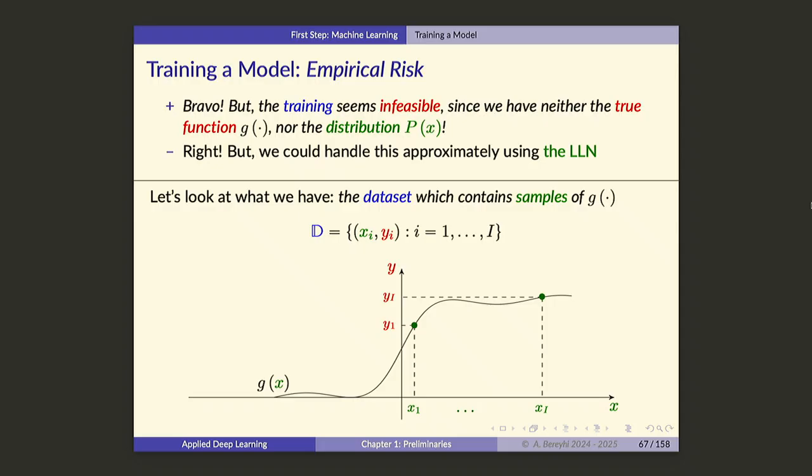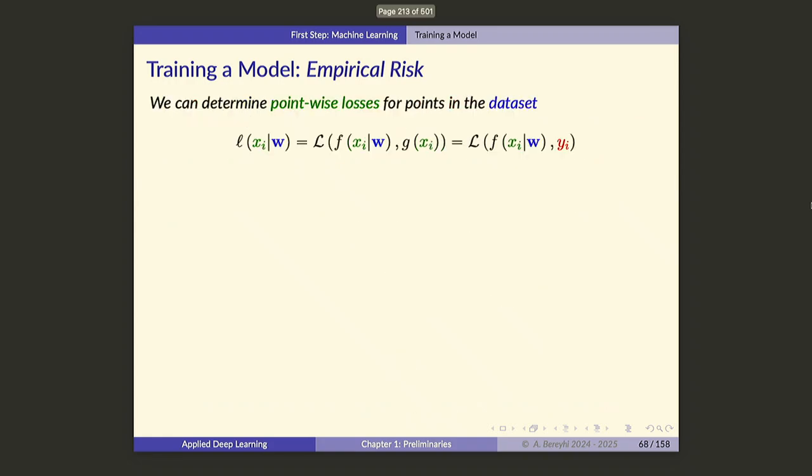Since I have those points, I can compute the point-wise loss at those points, right? If I want to compute the point-wise loss at a particular point xi, what do I need? I need the output of my model at that point, which I can simply get: I give my data to my model and it gives me an output, right? The other thing is the output of the true function. Well, I have it. I have the label, so I replace it there. I can compute this. This is feasible. I have the loss function, I have data, I have the model, so I can compute it. That is not a problem.